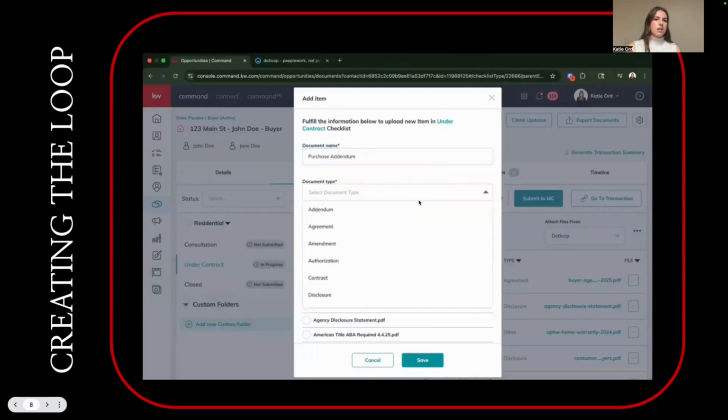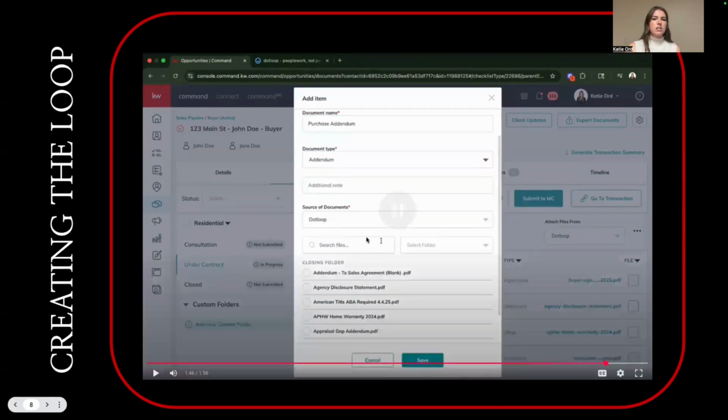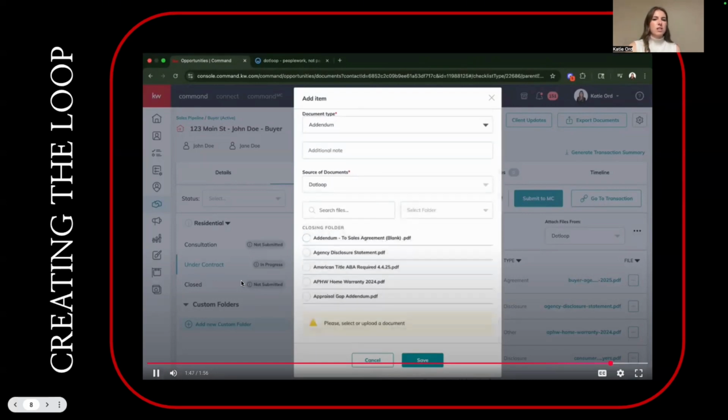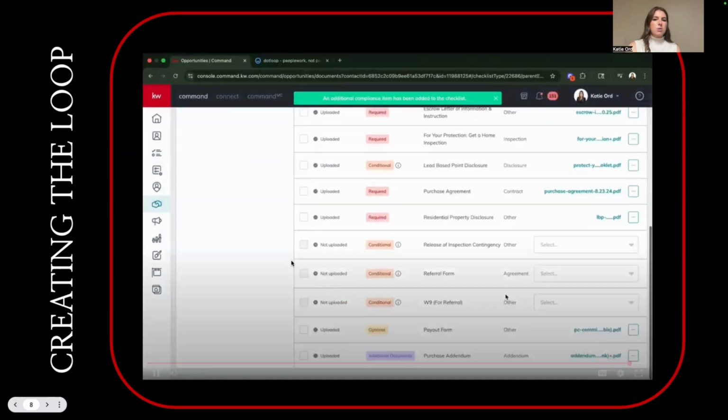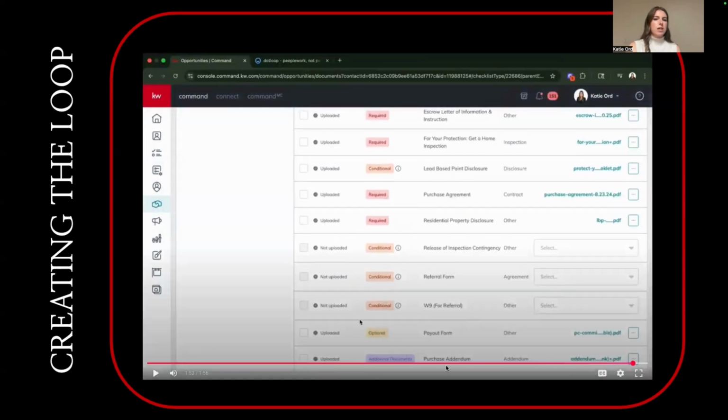You'd select the type, and then down here, you can see that these are all of the documents that are still in that dot loop that need uploaded. So they're still being saved. You'd pick the addendum and save. And at the bottom, you can see that additional document has been uploaded right here.